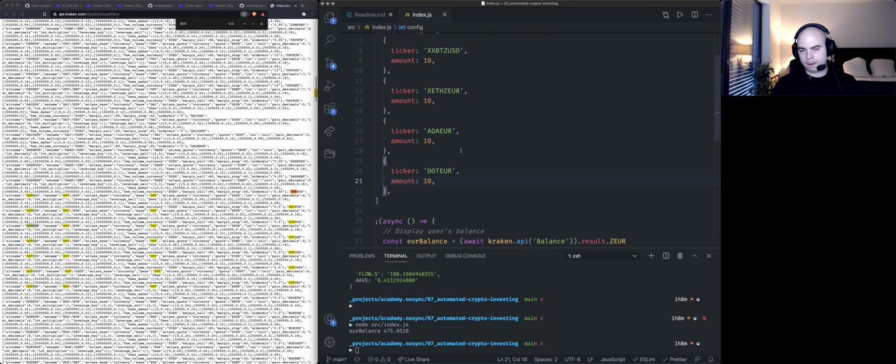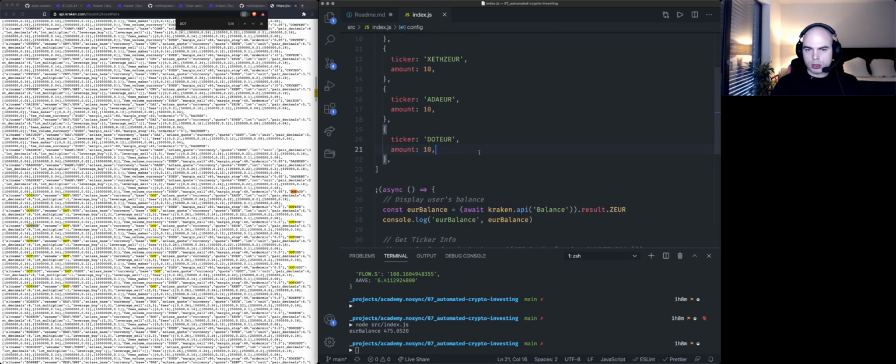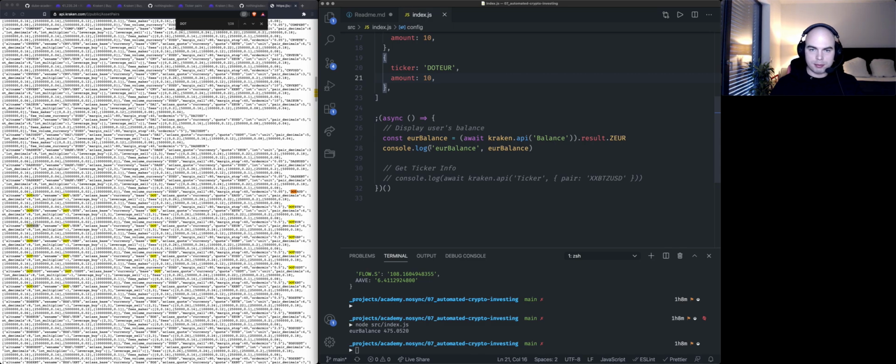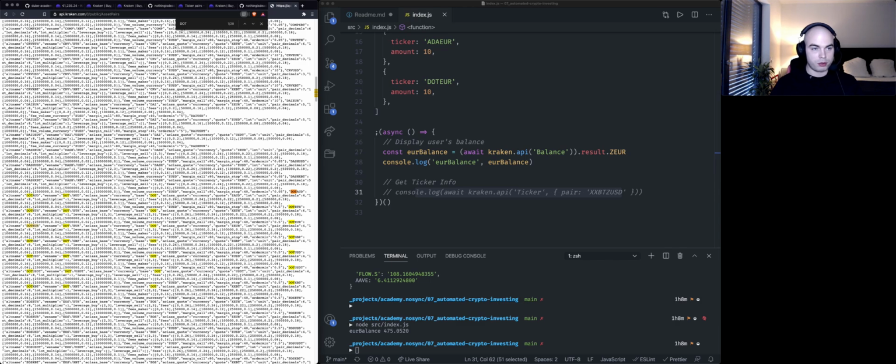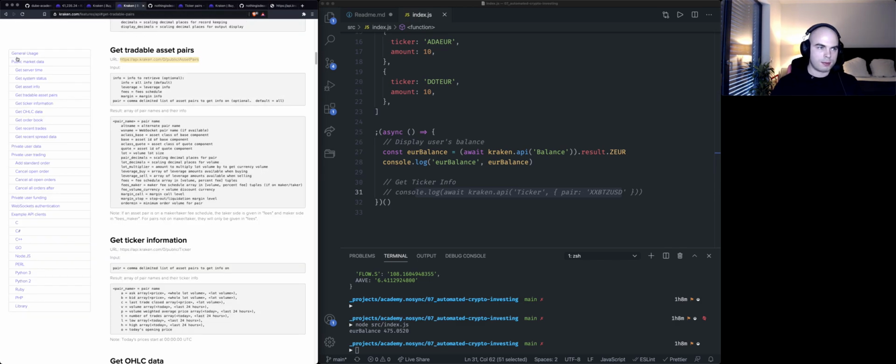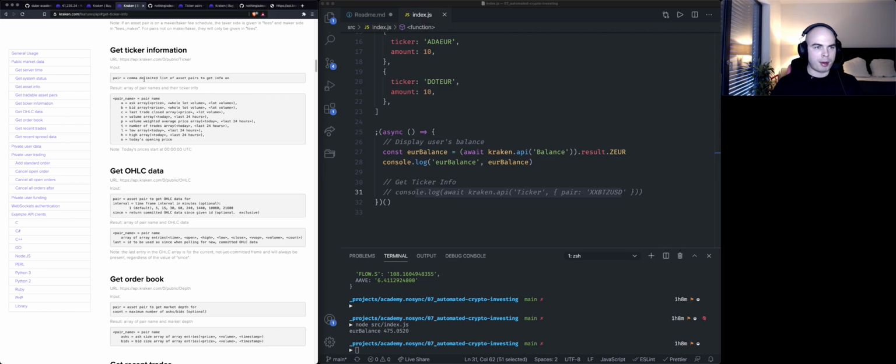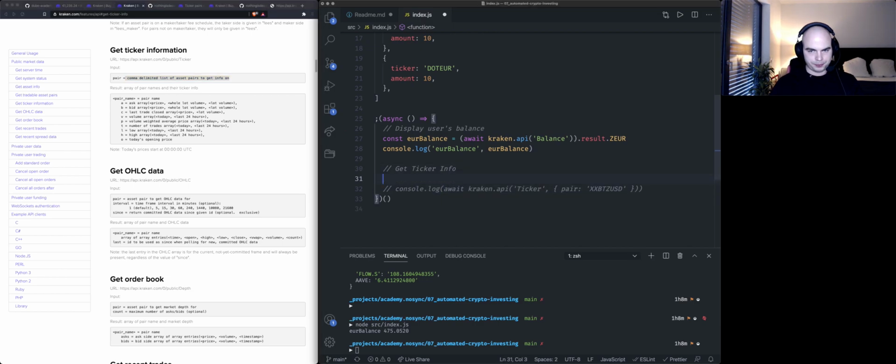Very good. Now I do want the balance. I have my balance, very good. And then I want to get the ticker information. So ticker information means price. There we go. And the pair is a comma delimited list of asset pairs to get info on. Ticker info is this one. Ticker. And then pair right now.